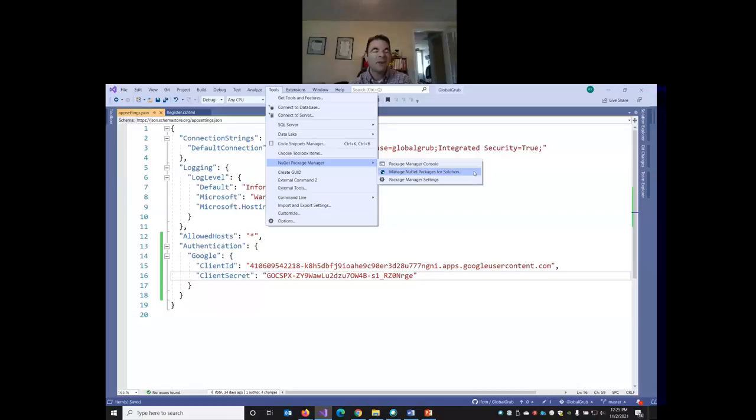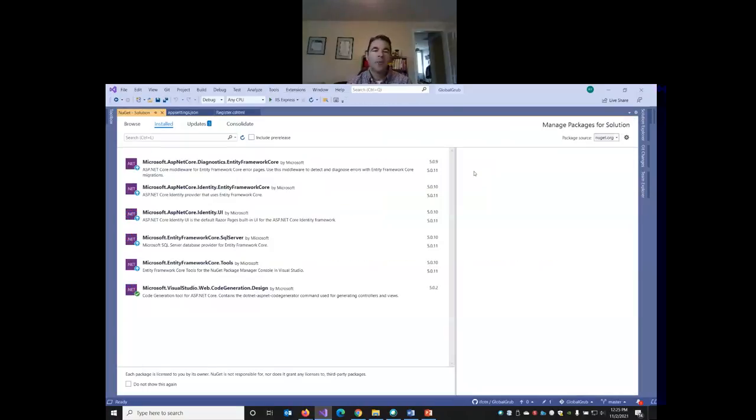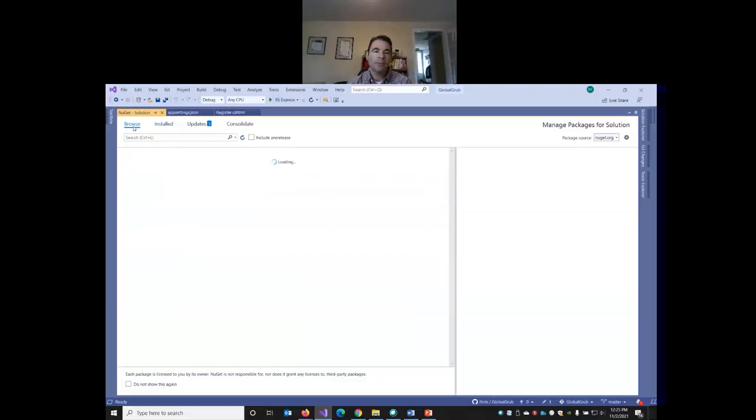So this gives us a graphical interface for adding packages to the project. So follow this menu path: Tools, NuGet Package Manager, Manage NuGet Packages for Solution. It opens up this window. There's a few tabs here. It shows us the packages that are already installed. These got installed when we set the project up. If we want to add a new package, we want to click on Browse.